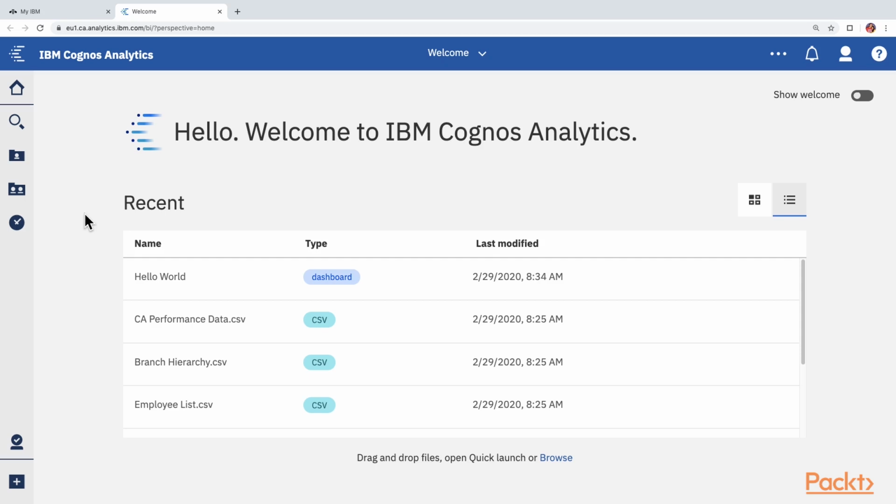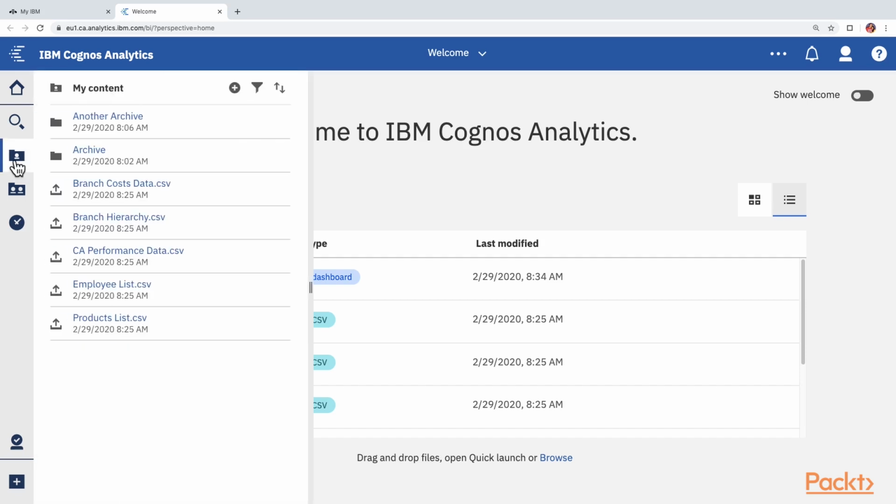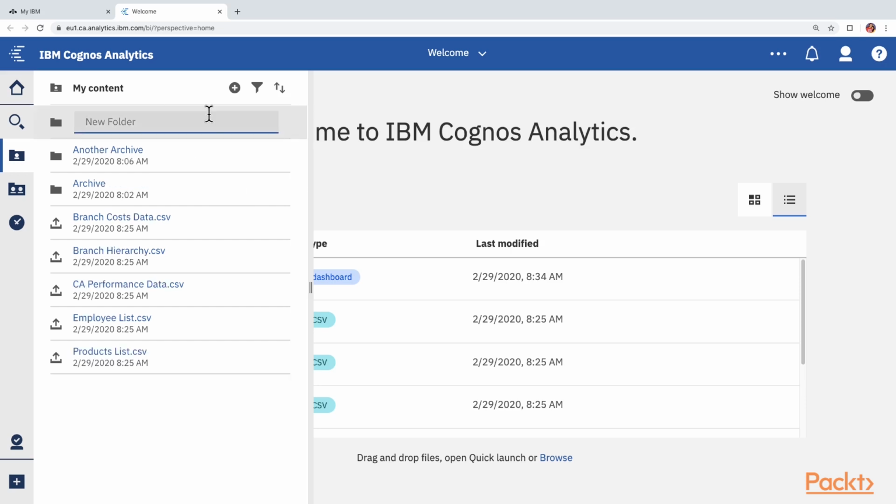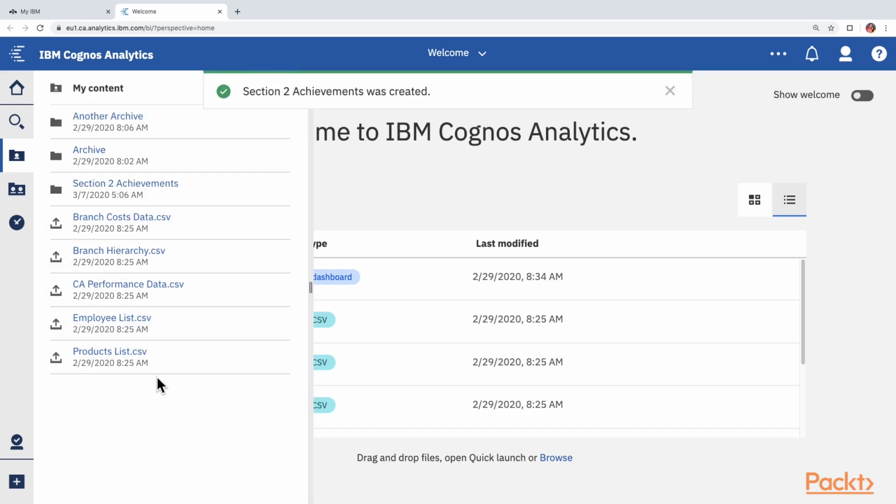While we are learning about this interface, let's also learn how to create new folders. And I want you to try this with me. Please click on the My Contents icon, and then in this panel, click on the plus icon on the top. You will see the options to create a folder, URL, or upload a file. Please tap on the folder option, and now a new folder is created. Give it a name as Section 2 Achievements. You will use this folder when you create your first dashboard later in this section.